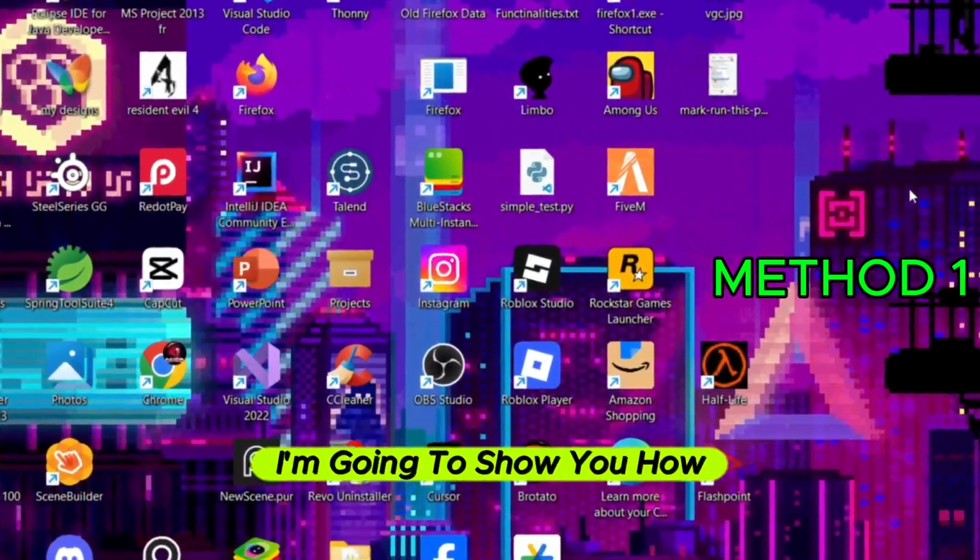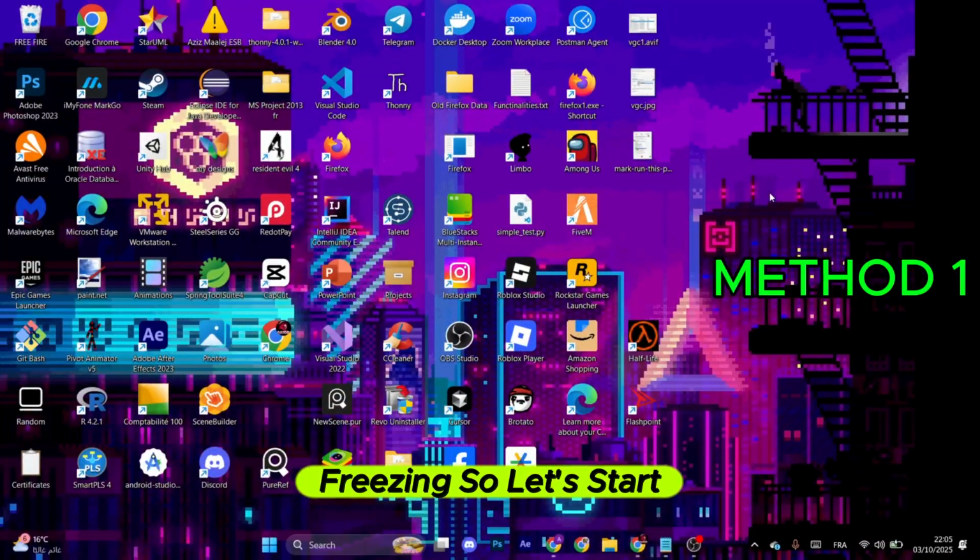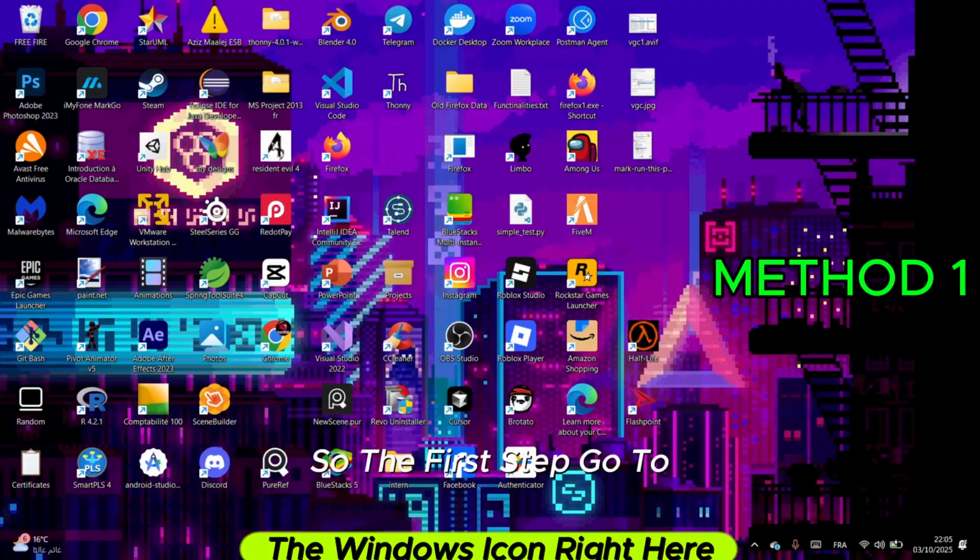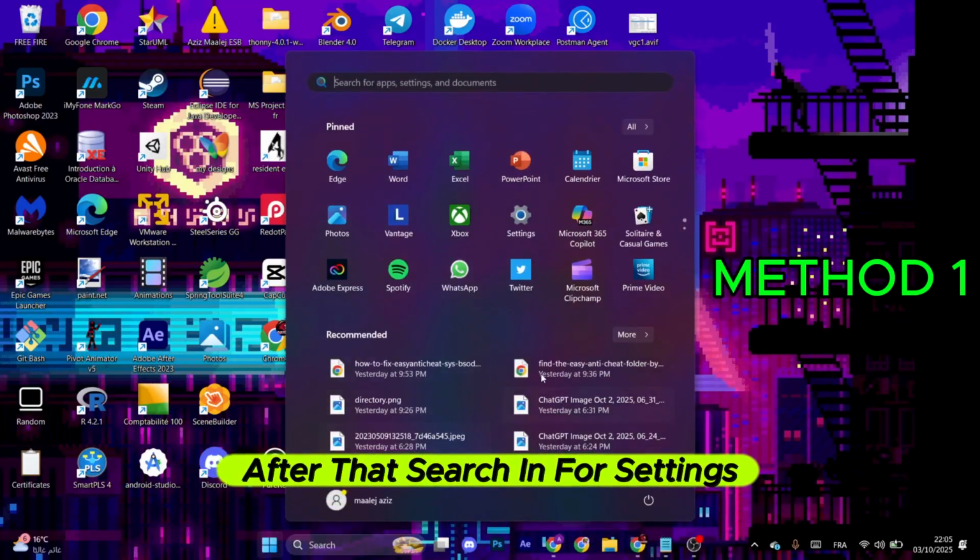Hello, so I'm going to show you how to fix Wallpaper Engine freezing. So let's start. For the first step, go to the Windows icon right here. After that, search for settings.